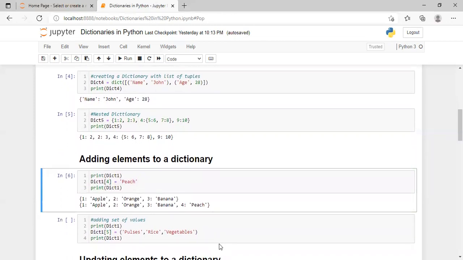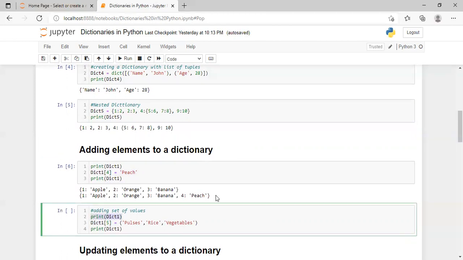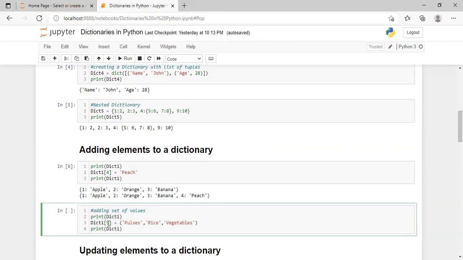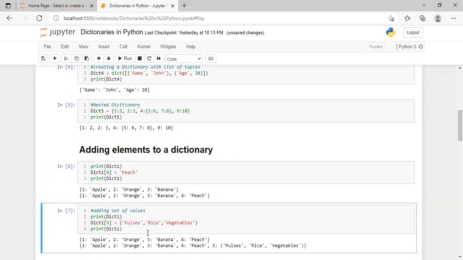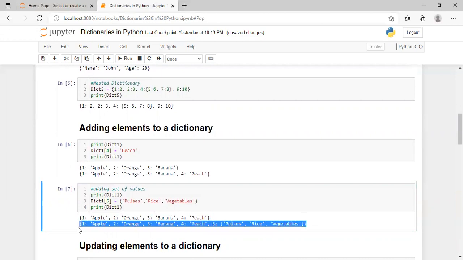Another way we can add to our dictionary is to add a set of values. Similarly, I'm printing dict1 again, which is the updated dictionary. Now I'm adding a new key value pair for which the key is 5 and the value is a tuple. So this particular key will have a tuple as a value. As you can see, this is the previous dictionary and this is the updated dictionary. Okay, now we have seen how we can add elements to a dictionary.